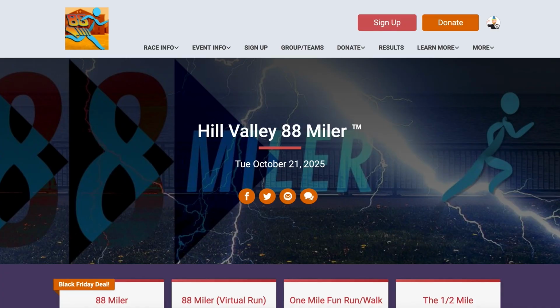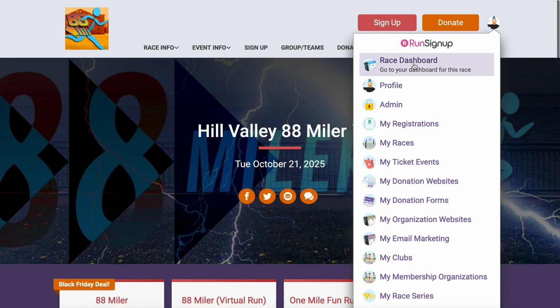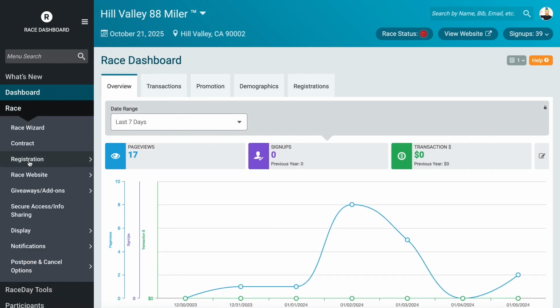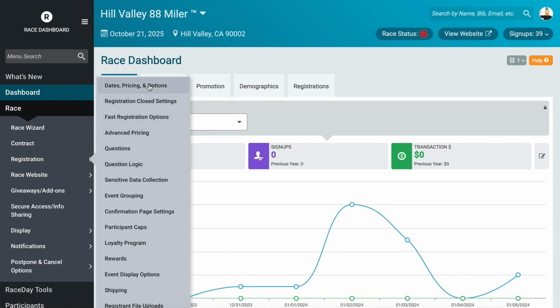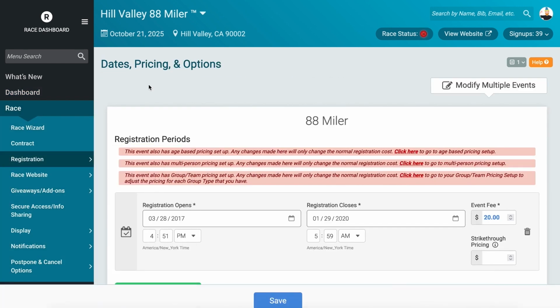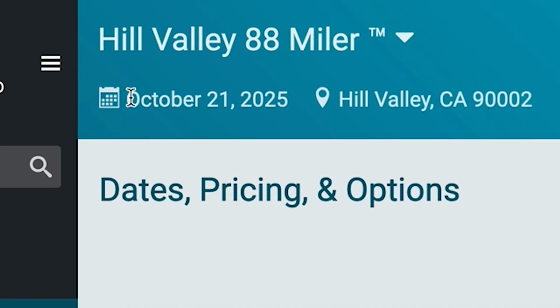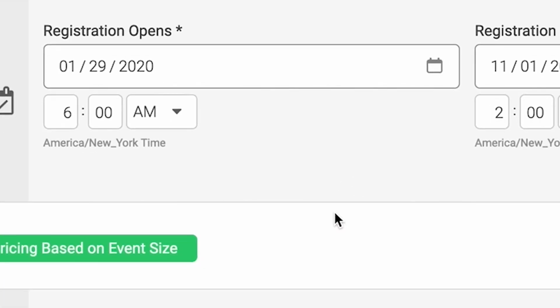So let's talk about how to do race day registrations. Now, there are a couple options on how you can handle this in RunSignup. The first and easiest way to do this is to just leave your registrations open through the morning of your race. So under race registration, dates, pricing, and options, you can also do this through step 3 of the wizard.